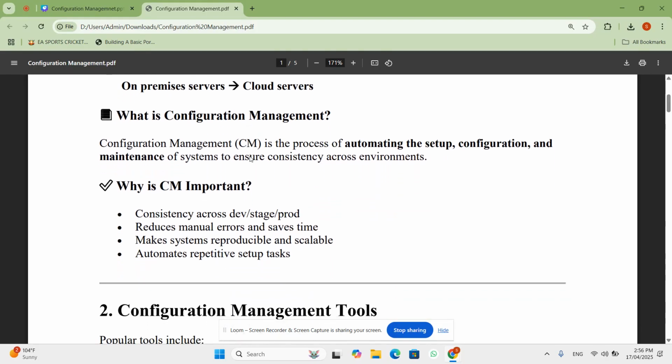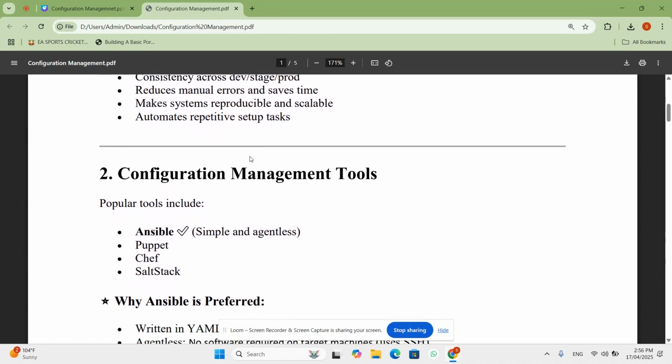Now we'll see why it is important. It provides consistency across all stages, like from development stage to production stage. As we are using configuration management tools, there are minimal manual errors and it also saves time. Then configuration management makes systems reproducible and scalable for larger environments, and it automates repetitive setup tasks. So this is what configuration management is and why it is required.